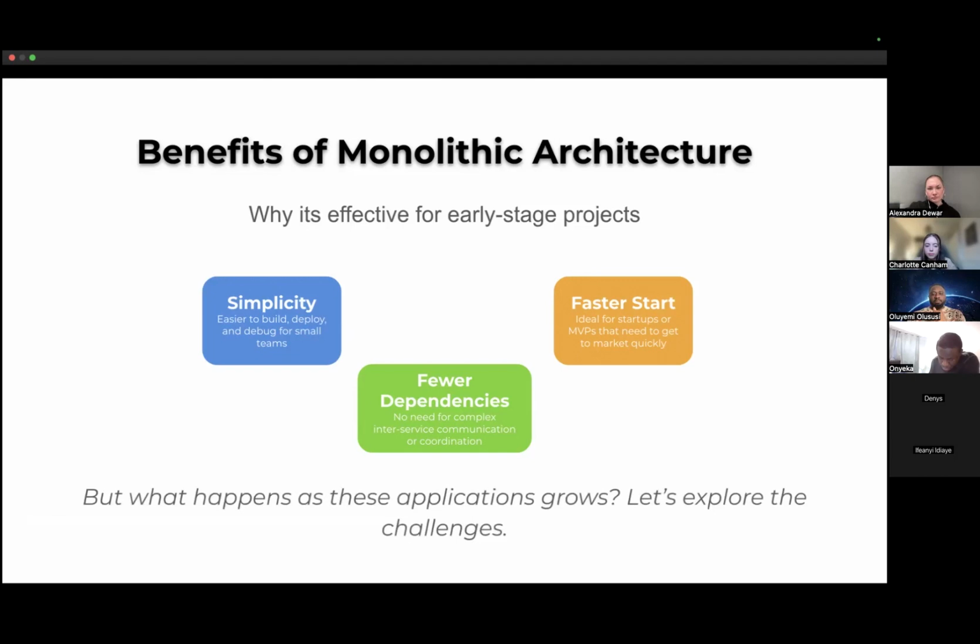But what happens as this application grows? I'll give you a specific example: Black Friday for an e-commerce platform. It's always exciting. Everyone just wants to shop. You're just waiting for that day to come. And as a matter of fact, engineers, product owners, project managers, everyone has put in a lot of work to ensure that they are ready for that day. Imagine if the site goes down on that day.